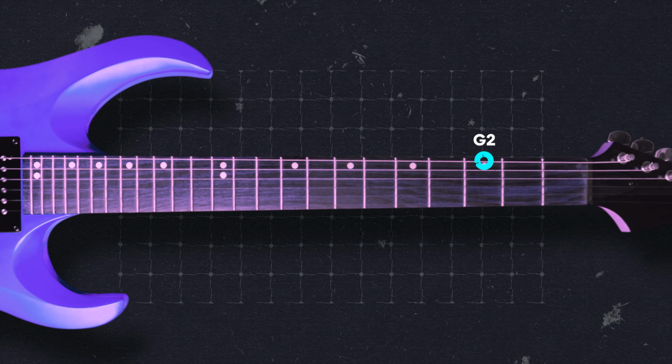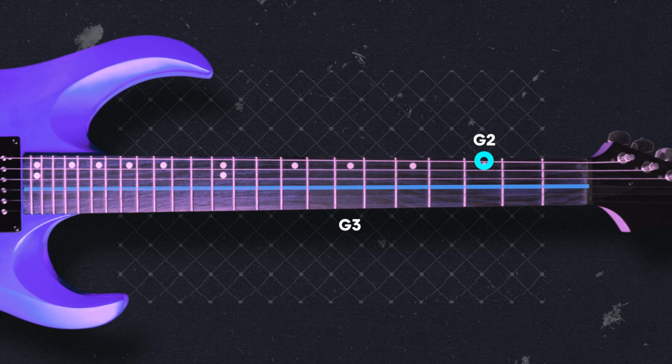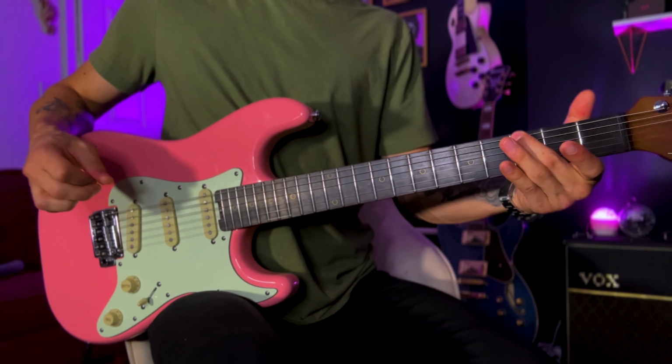Finally, the lick concludes with a G octave on the 3rd fret of the low E and the open G string. Again, use your middle finger to pluck the open string on your picking hand.